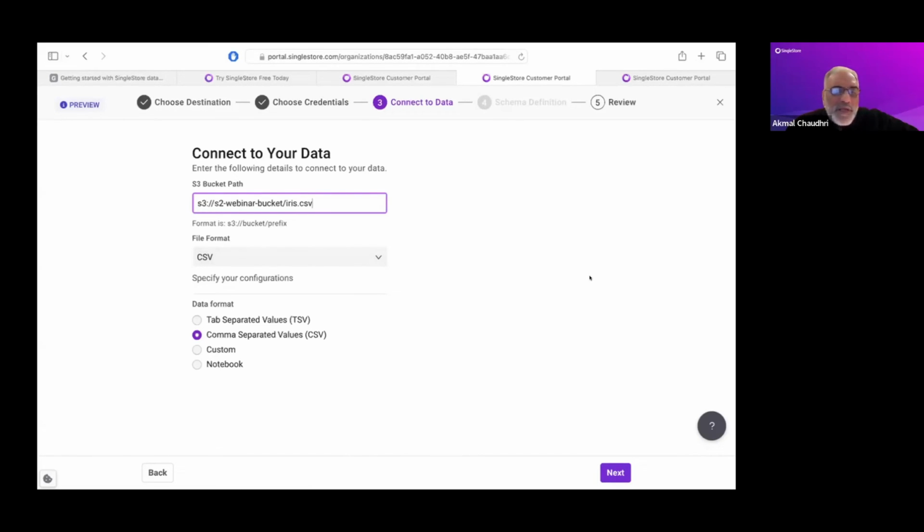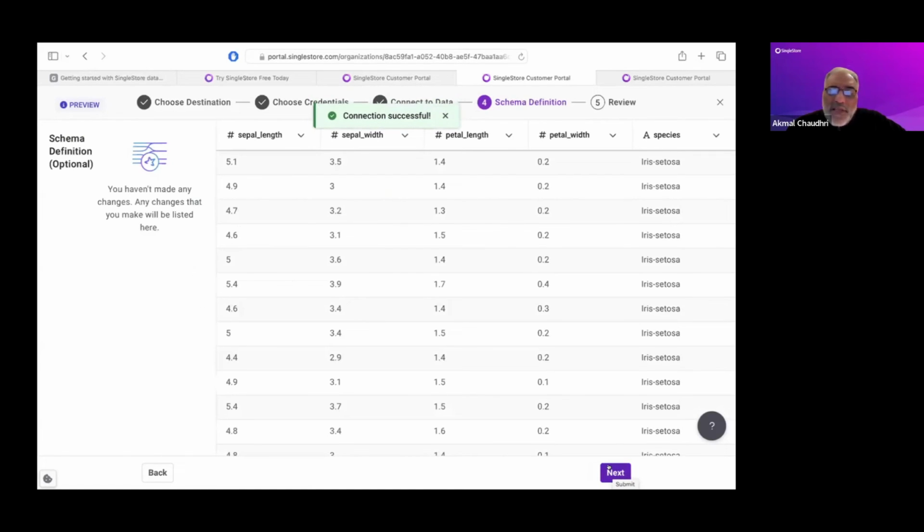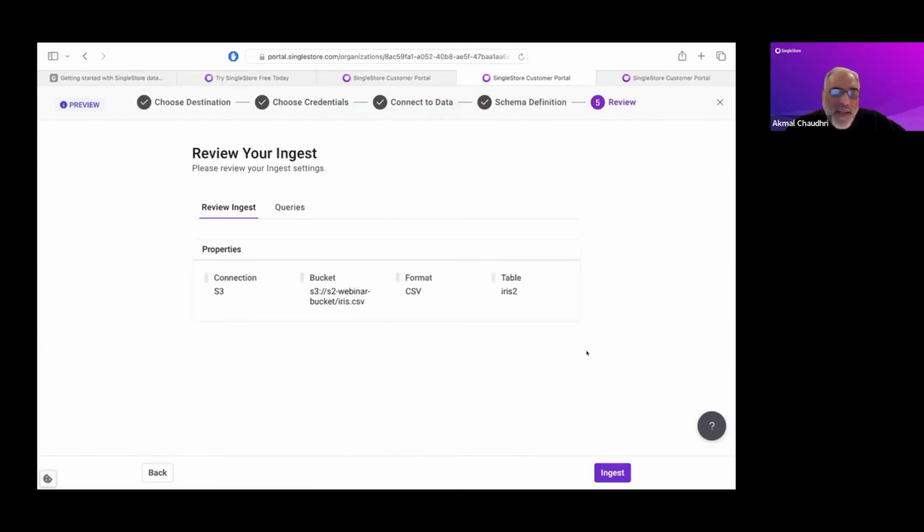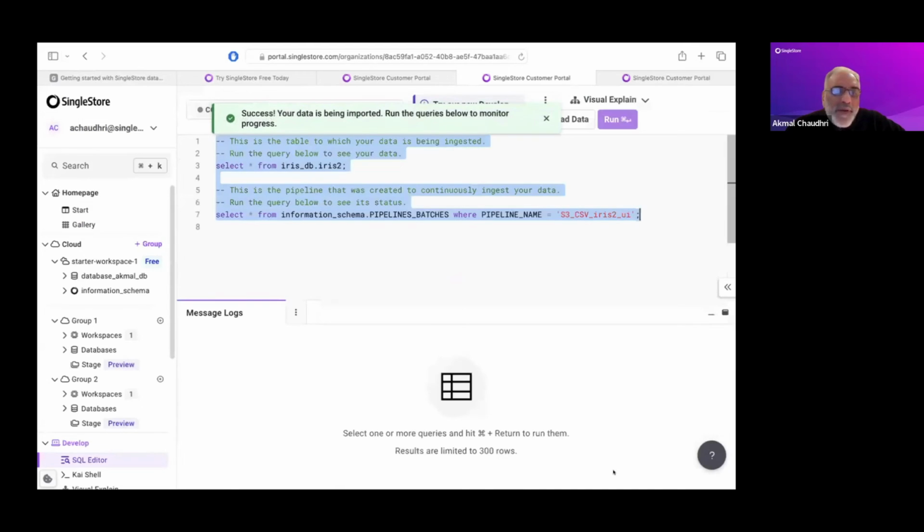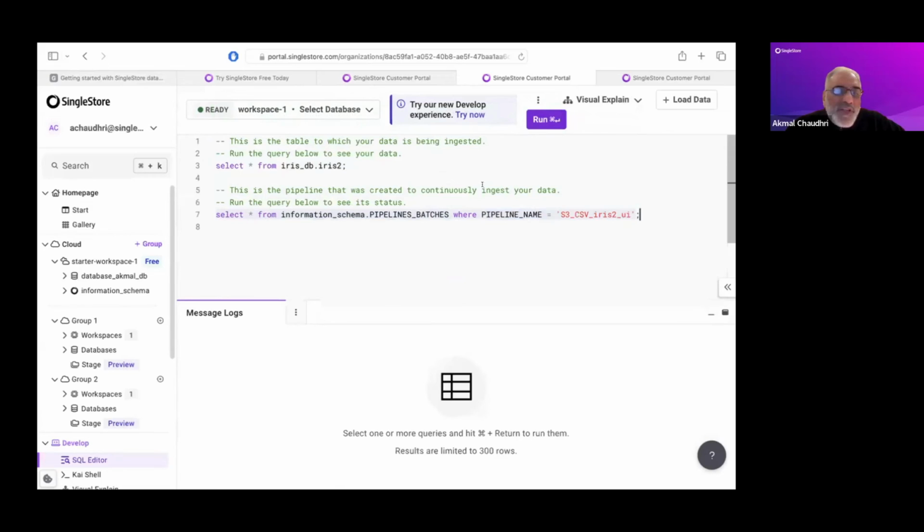There we go. So this is something I created and uploaded a little bit earlier on, and I'm just telling it it's a CSV format. Next. There we go. And it's accessed this Iris CSV file, which sits on an S3 bucket now. It's given me what the structure is, shows me the values here. I just click next, and then it gives me the opportunity to just ingest this. There we go, like so. I just click on that. And here it's created the appropriate code for me, and it's done the ingest for me as well.